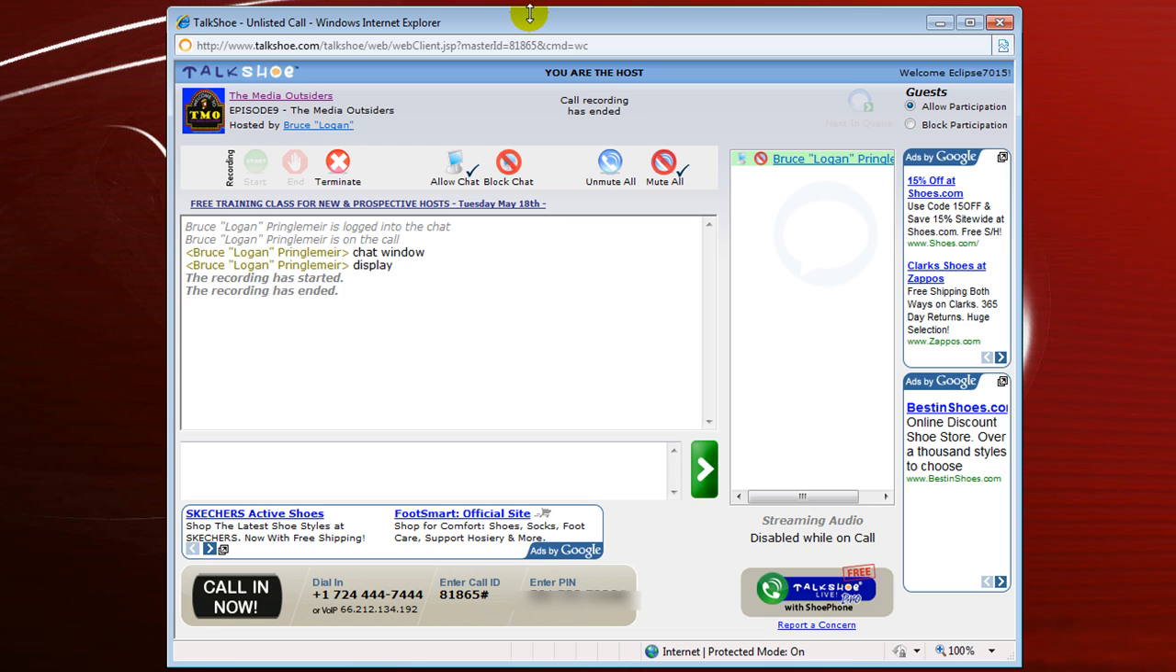Well, those are the basic features of using the web client. We do encourage you to check out our free host training each month, and you can find the information on TalkShoe's blog page. We have it posted at the top of the page, and as you can see here, we do have it posted at the top of the web client.